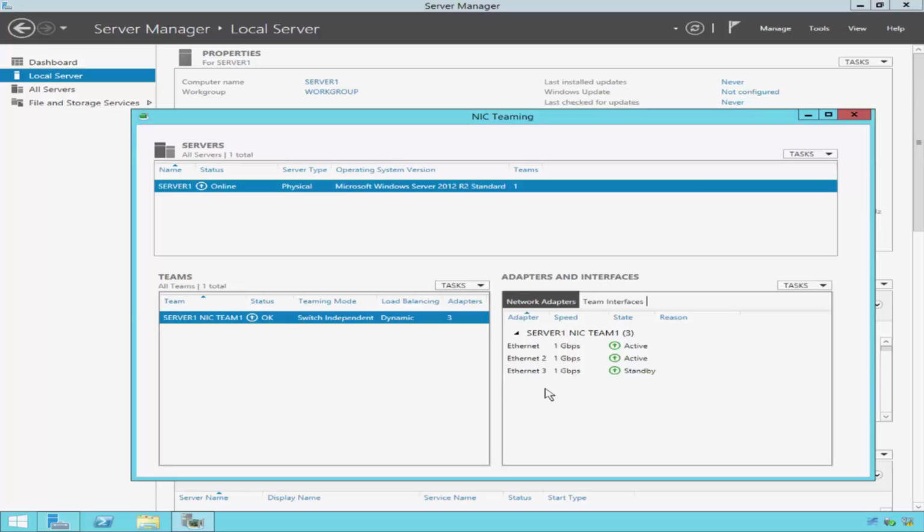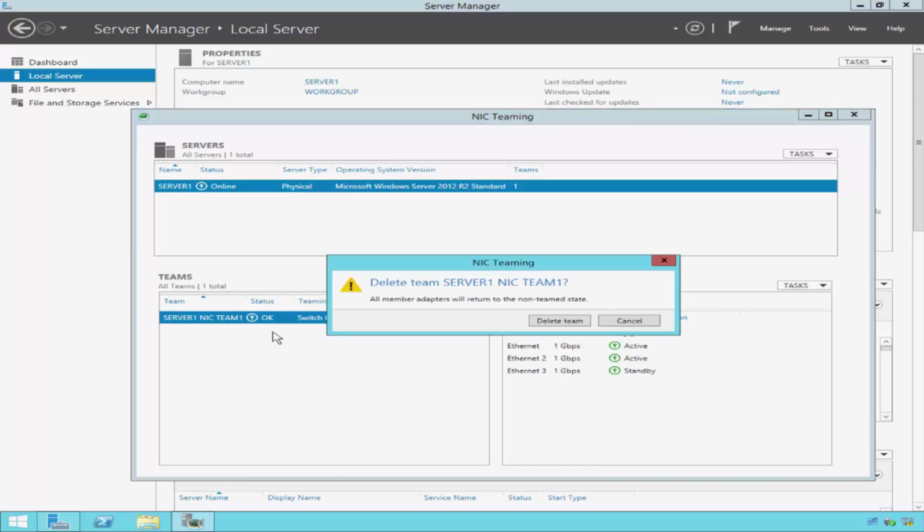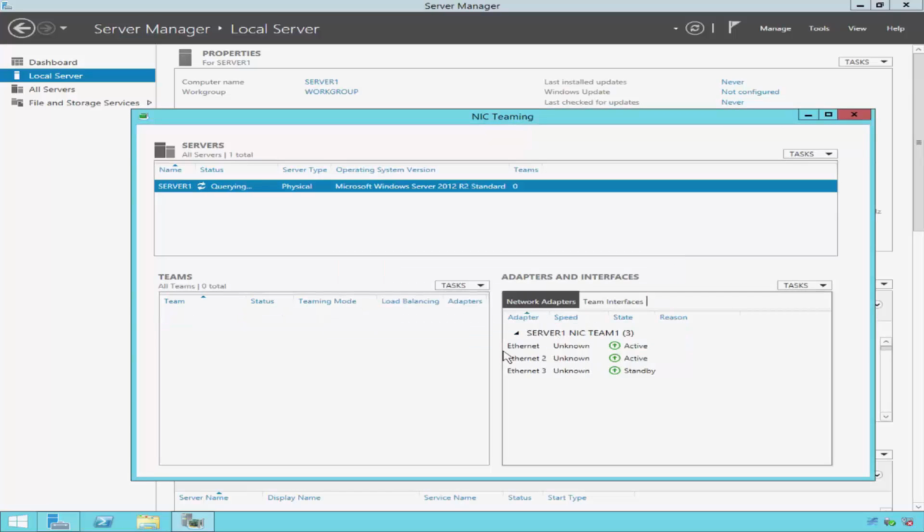To delete a NIC team, all you have to do, in the Teams section, is right-click on the team and select Delete from the drop-down list. At this point, you will receive a prompt asking you to confirm the deletion of the NIC team. To delete the team, click the Delete Team button. After a short wait, the team will be removed from the Teams section, and the adapters will return to their original state of available to be added to a team.